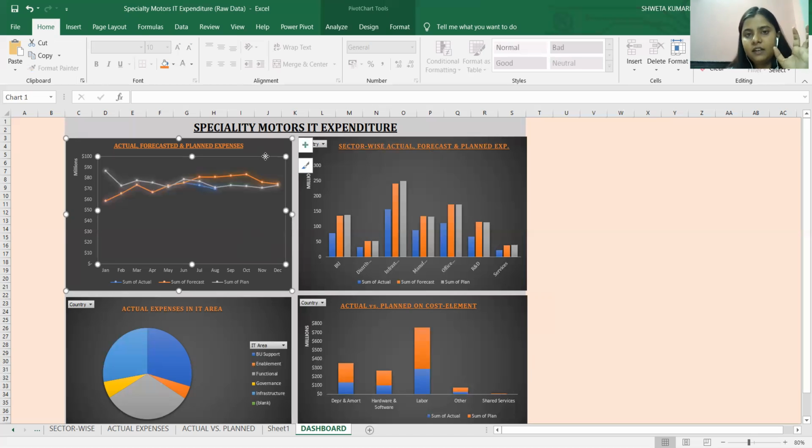Then we need to proceed with making the charts. We'll need to make a different pivot table for each chart. Otherwise, whatever data you feed in the pivot table, the corresponding chart will have those changes. So proceed accordingly, and that is it from my side.